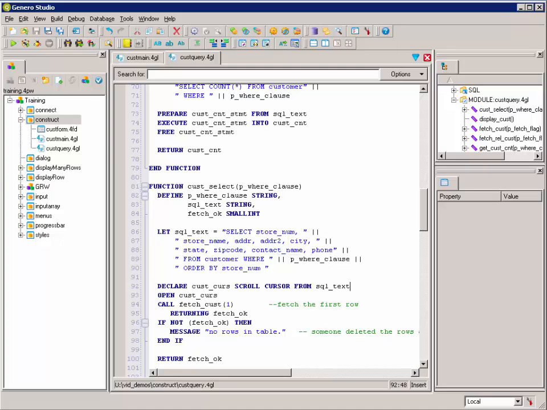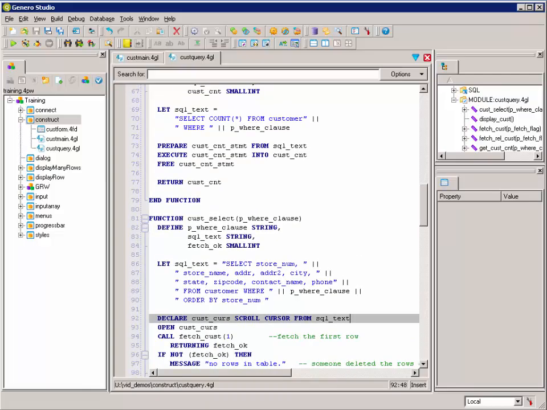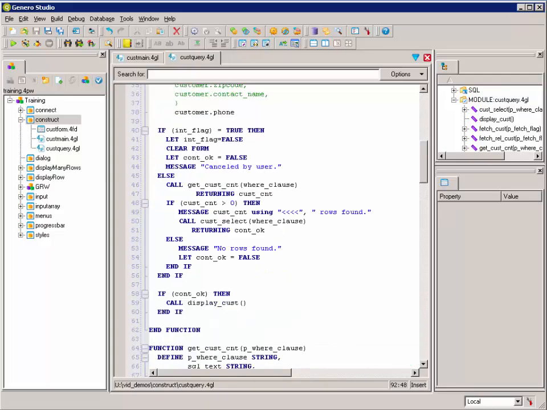Then here we're setting up a cursor because we know more than one row is being returned, and we're going to go and fetch those rows. Then once we have fetched the rows, go back up to our construct statement here, and we can see that the next thing here on line 59 that we're going to do is call a function called displayCust. Now displayCust is simply going to display the first row in the cursor set. The first row in the result set will be displayed on the form.